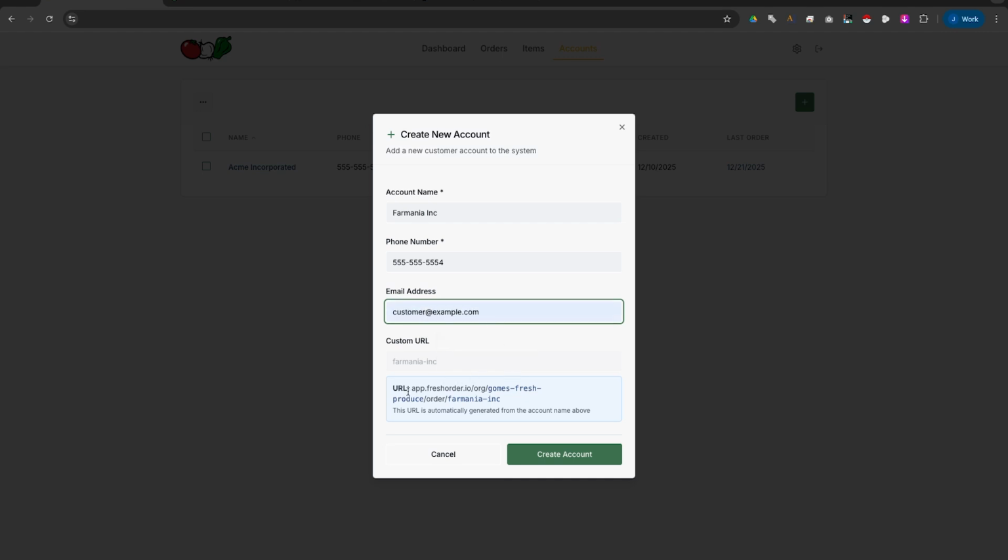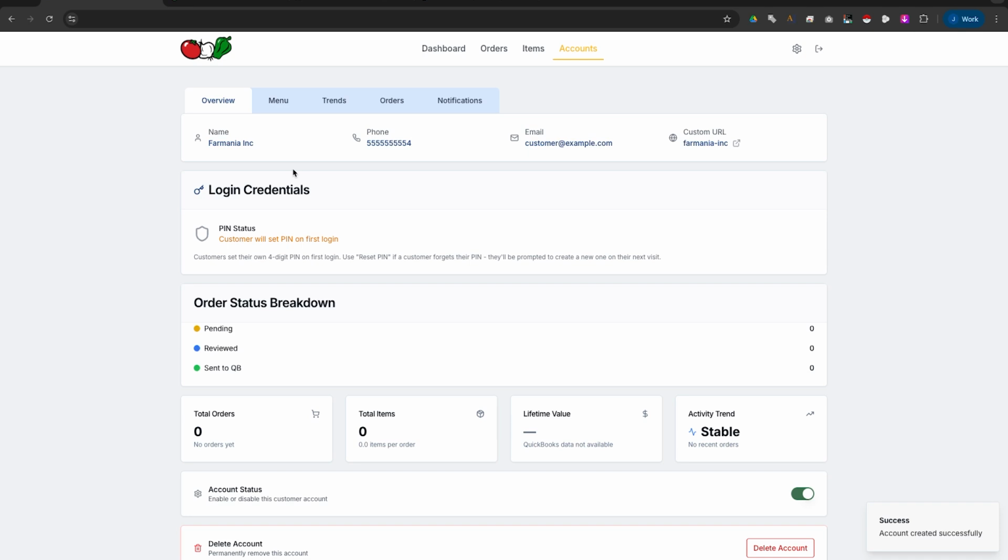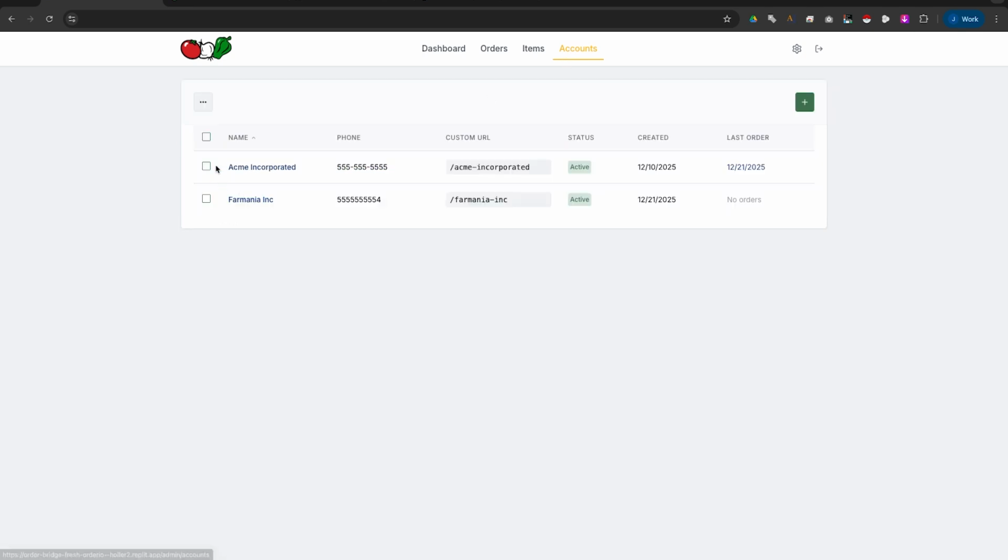Sounds good. This is the URL that it's going to make for you. As you see, it's got your organization name in it and then their name at the tail end. This is how they'll access their order page. You hit create account, and it takes you to the account page for Farmania. If we go to accounts now, we can see it listed here. Now, you can do it this way manually.